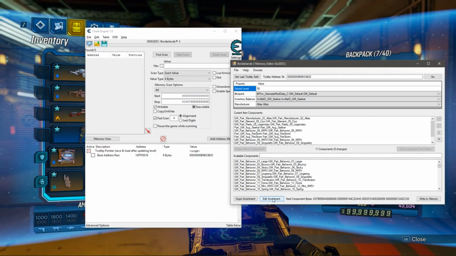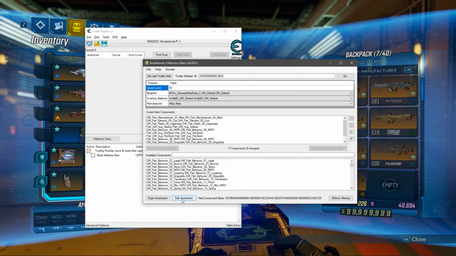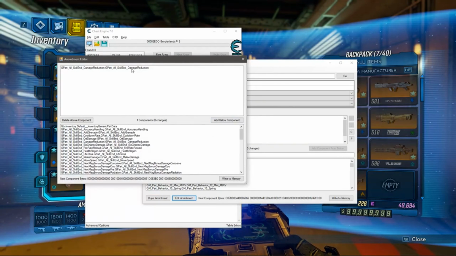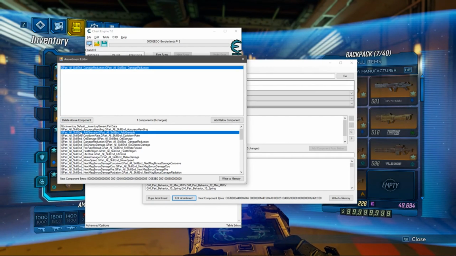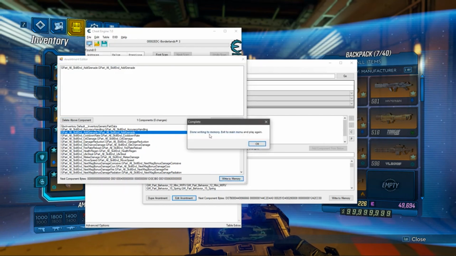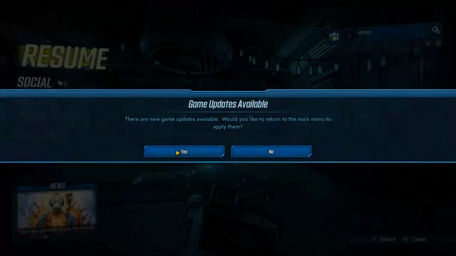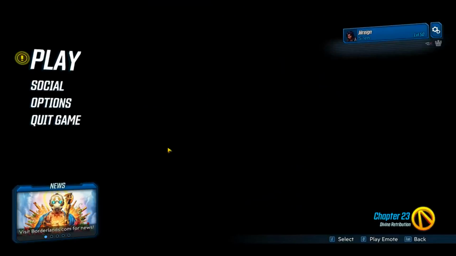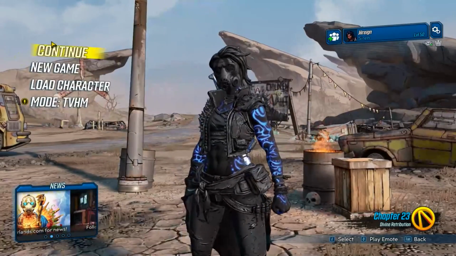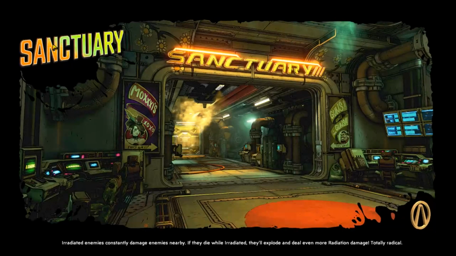Now you'll see here it says edit anointment, which was grayed out before because we didn't have one on there, but now we do. So now you can freely change this. So if we want to add the grenade one, so this one here, like on skill end, add one grenade, we can just remove the old one, add this one, hit write to memory, and just go back to menu. Simply because we didn't change the amount of things on there, or at least we didn't add any more, so we don't have to go to desktop. Just go back to menu.